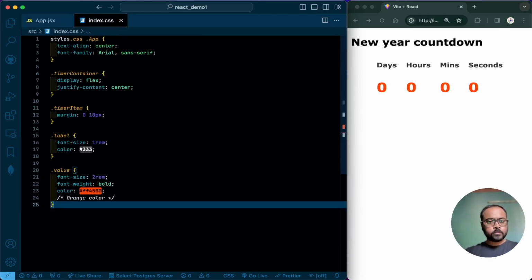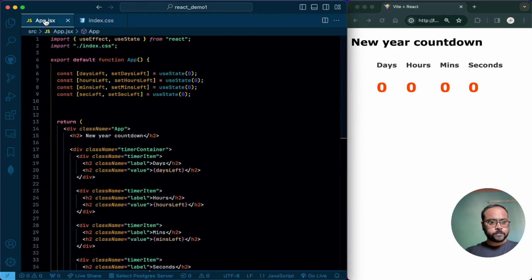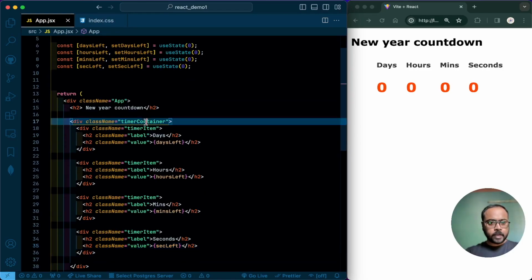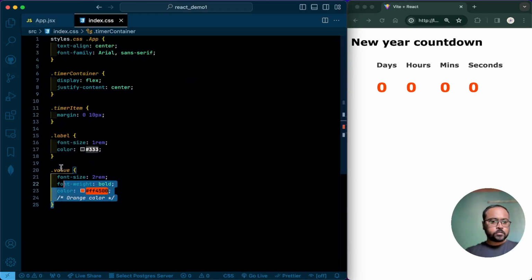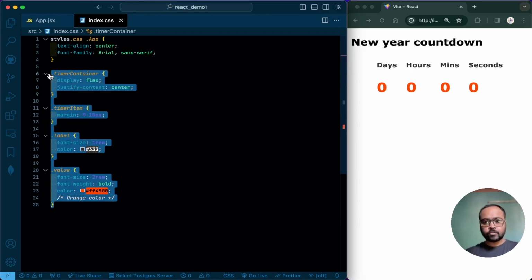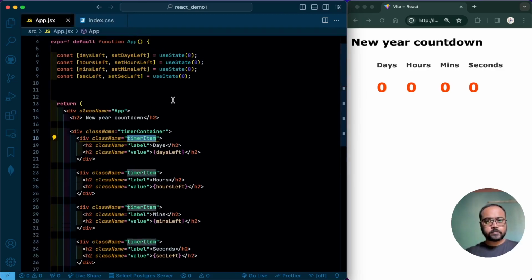And here we'll be pasting some styling for those classes. So we have different classes like timer container, timer item, value and label. We have just added some styling for those classes and now our application looks quite good. So now we'll be going ahead with the implementation part.